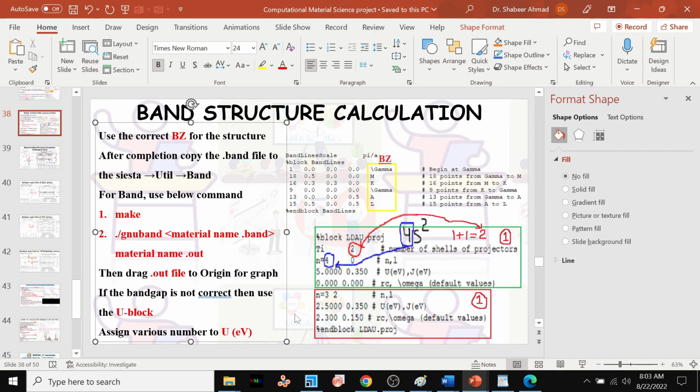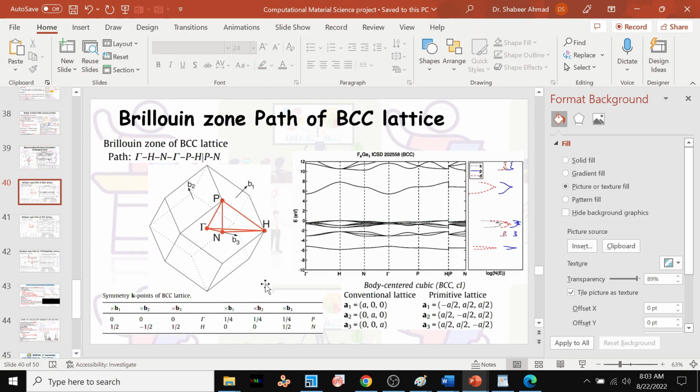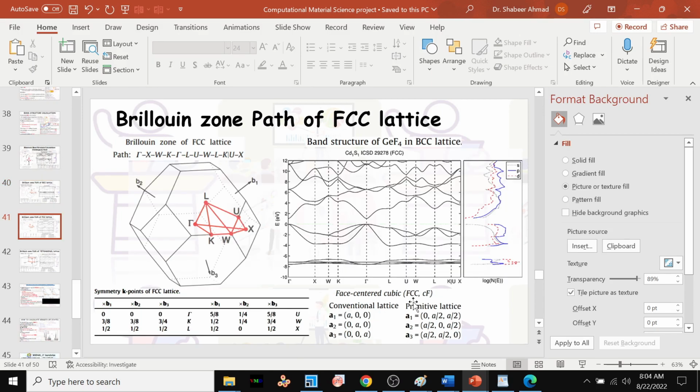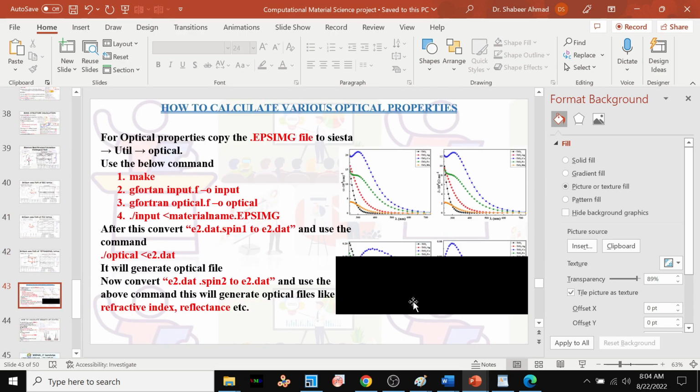Let me show you. This was for the simple cubic, and for the BCC, here you can see the BCC structure and here is the band line path. This is for the body centered cubic structure, and you can get this type of results. The same applies for the FCC, the tetragonal structure, and many others. Thank you so much.